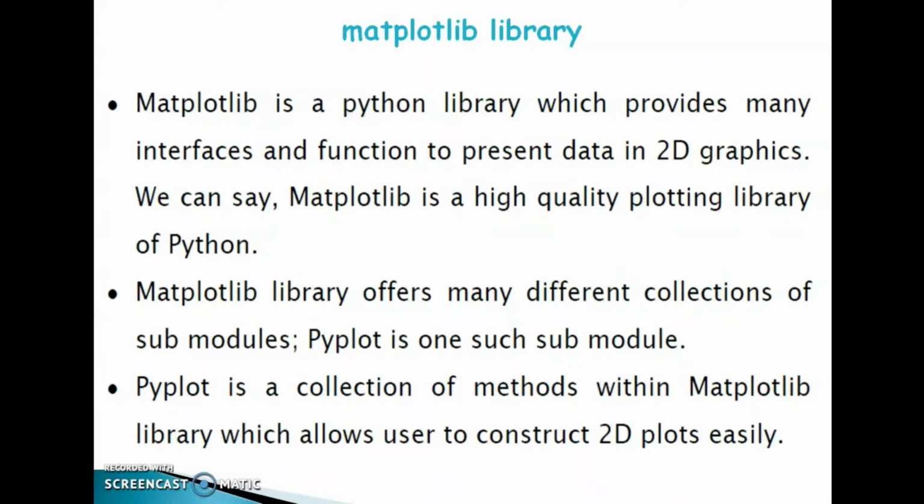The Matplotlib library offers many different collections of submodules. PyPlot is one such submodule. In this chapter, we will discuss this PyPlot submodule. PyPlot is a collection of methods within the Matplotlib library which allows users to construct 2D plots easily. Then how can we use this? That is the next step.